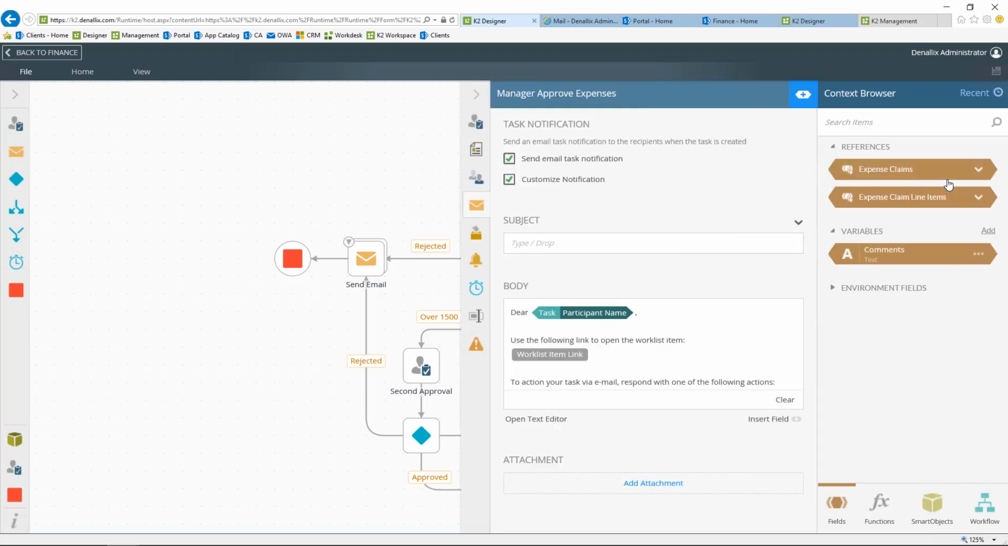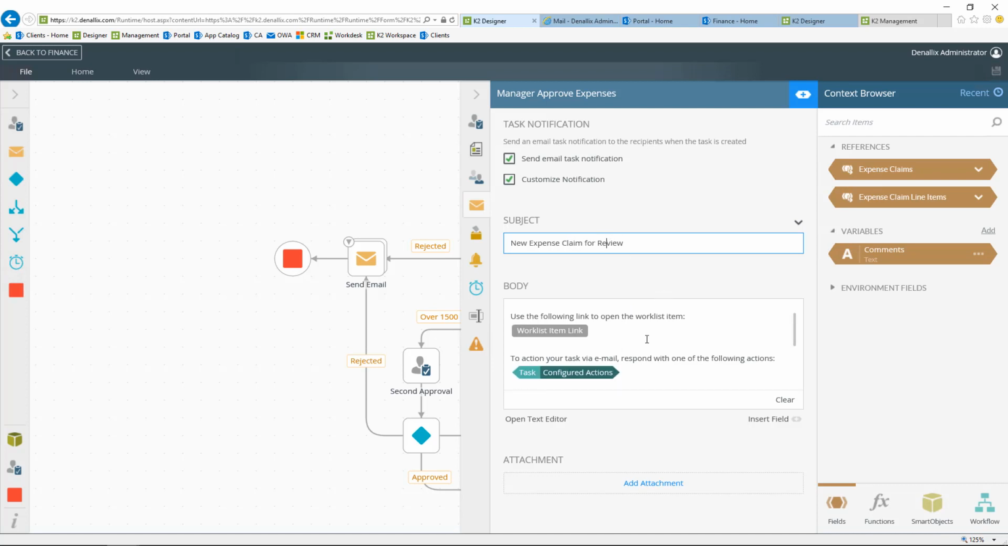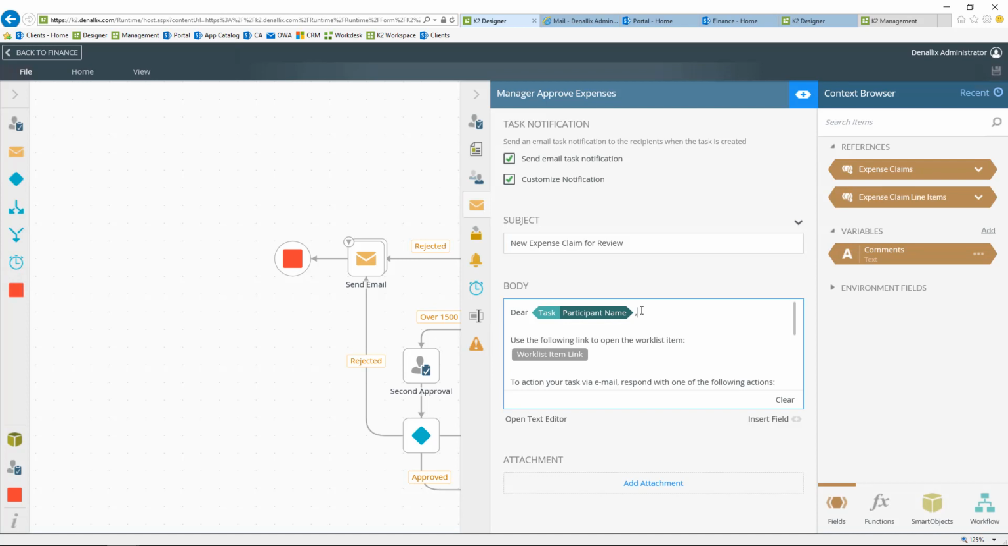So I'm actually going to pop open my context browser here, and you can see I have a reference to the claim and the items, and a variable to maybe update with comments at certain points in the workflow. And we're just going to say new expense claim for review, just like so. And maybe we want to say something like new claim details, and we'll just say amount and submitter.